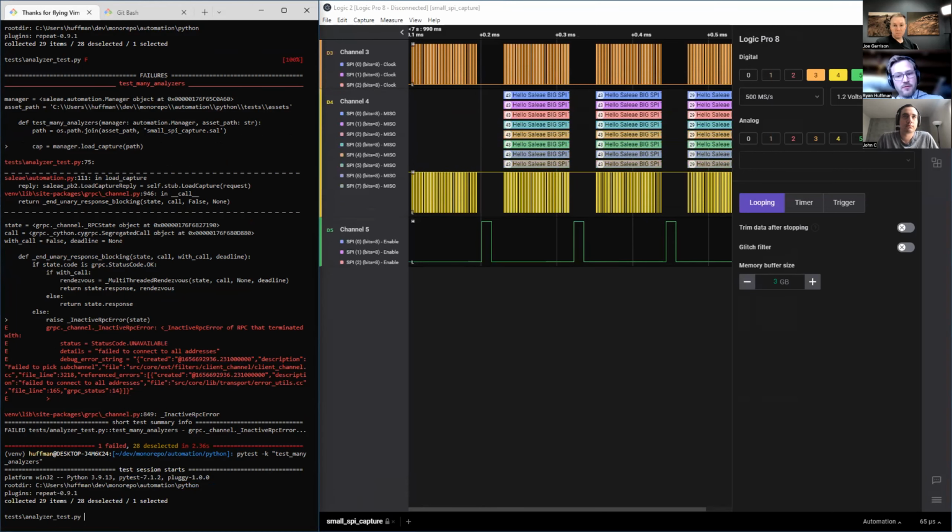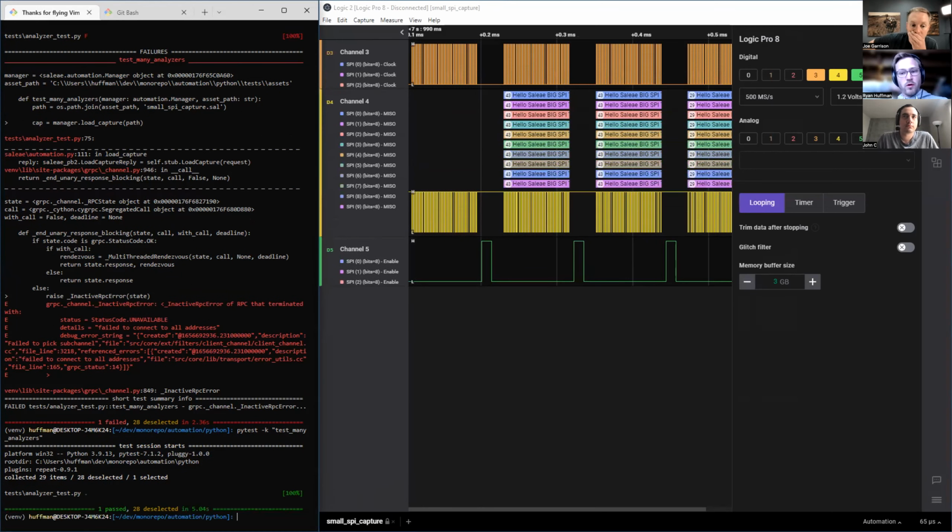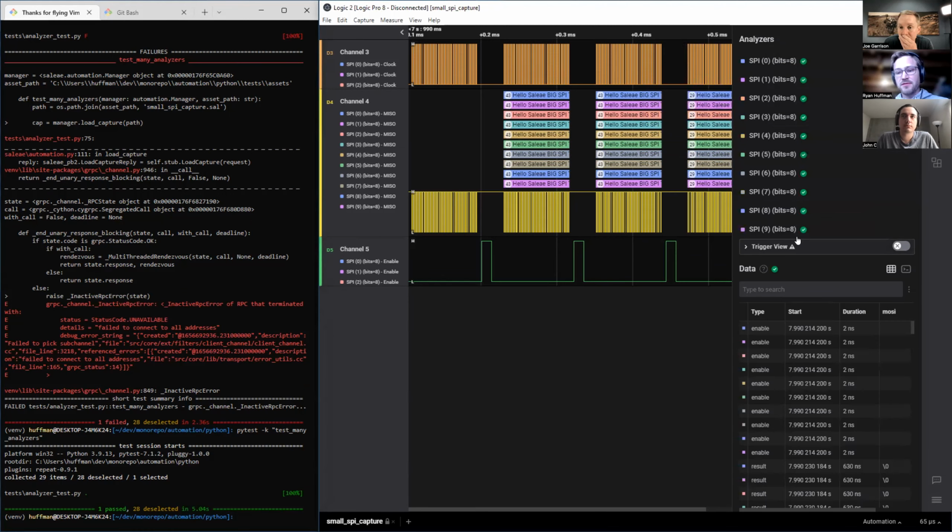So yeah, I went ahead and reran it with the correct port, and you can see it opening up this capture, adding a bunch of analyzers, and then at that point you can close the capture, but that's pretty boring. Probably what you want to do is actually extract some data. So at that point you would export analyzer data.